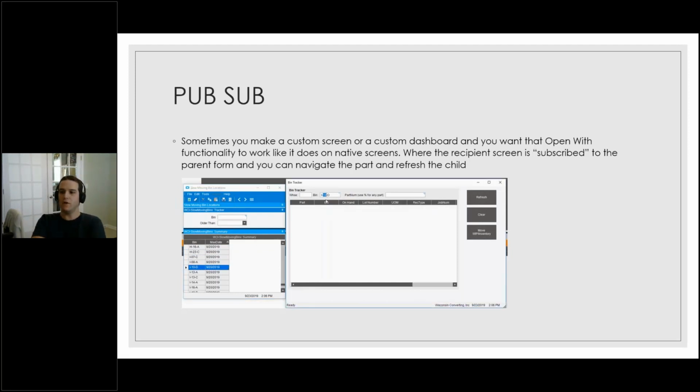So this one here is particularly one that is a favorite of a lot of users, and that is the ability to do an open with and keep a subscription between the parent and the child. So if you look at the GIF down here at the bottom, I don't have this one in this system live, so we did a GIF for it a while back. But if you look at the bottom, there is a screen on the left that says slow moving bin locations, and that is the parent of bin tracker that is now shown on the right.